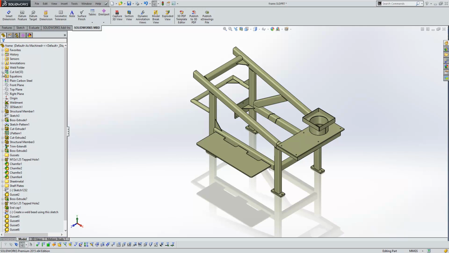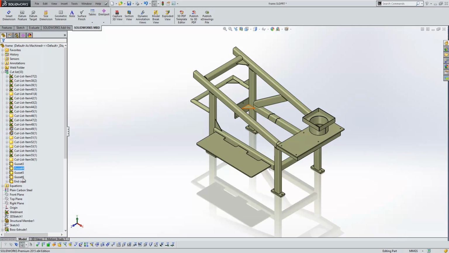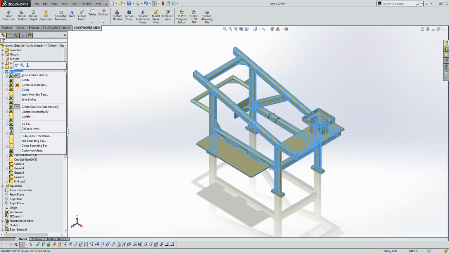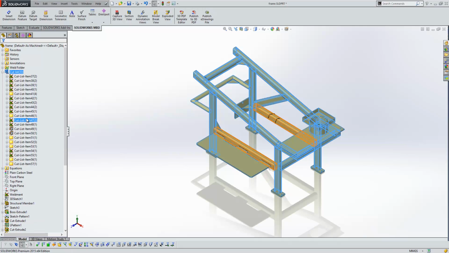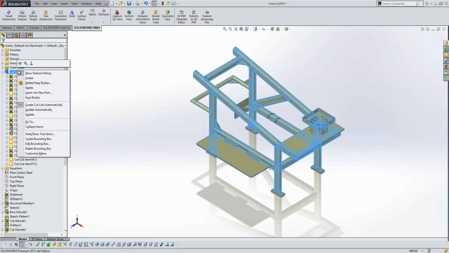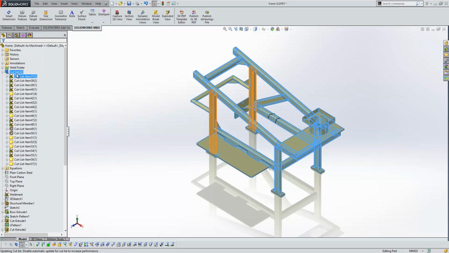If we look at our cut list, you can see the bodies that we've added down the bottom. Now, in previous releases, we'd have had to go in and update our cut list every time we made a change to our model. Now we can get the system to automatically update the cut list whenever a change is made. So you never have to go in, if you've got that option switched on, and update the cut list.